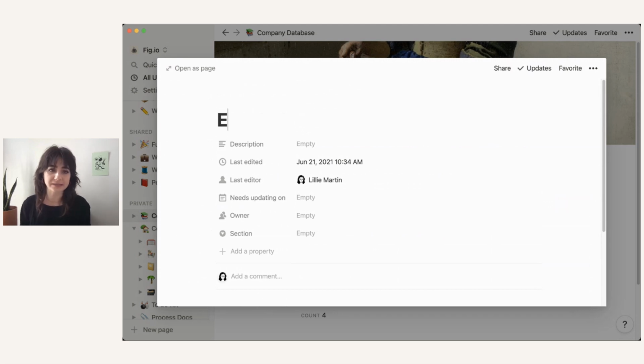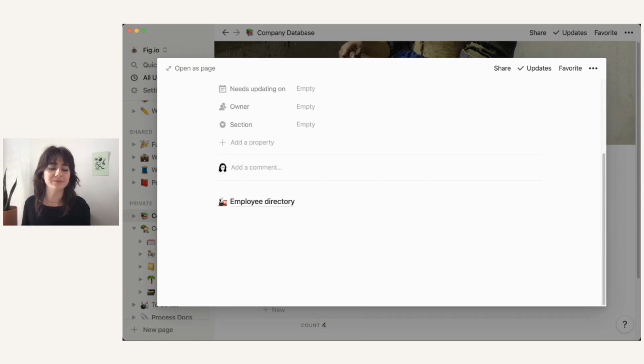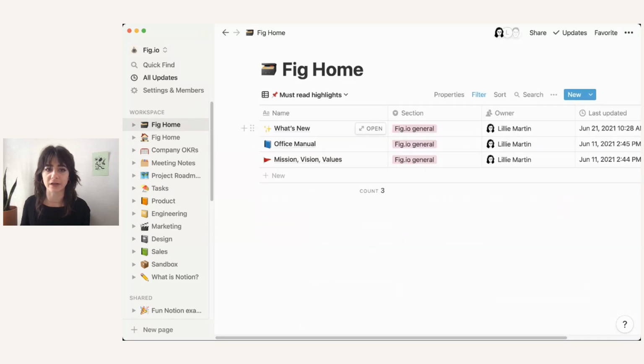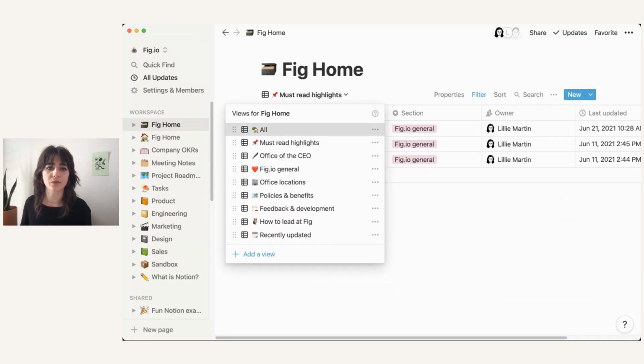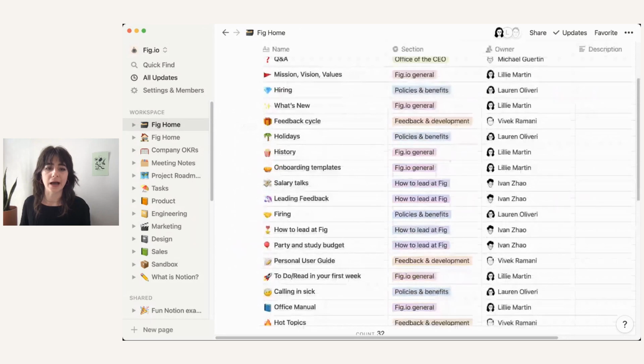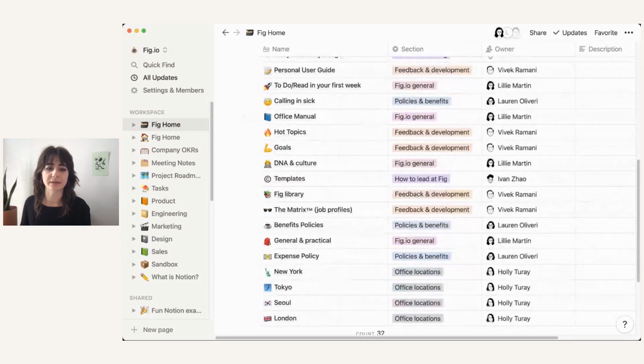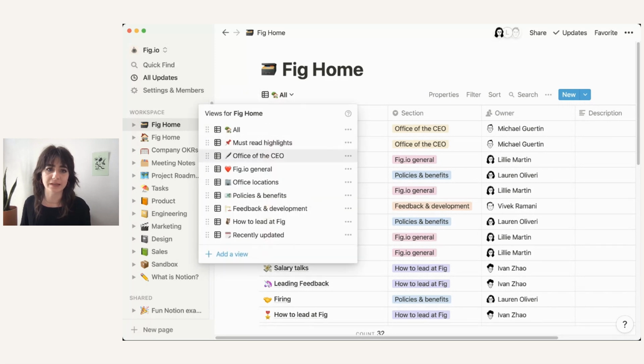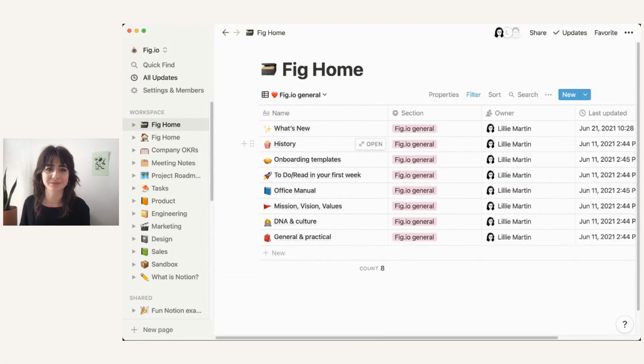So in that case, you would want to just call this employee directory, and you can have the content within. This will be what you can do for databases. So if we actually go to the example that I've built out, Fig Home, we can look for the employee directory, be in the Fig General.